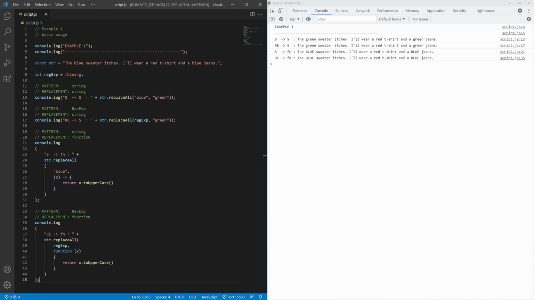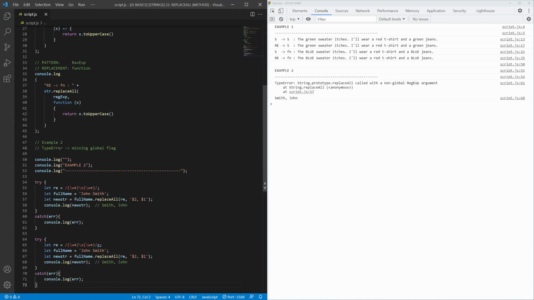The last, fourth case, is a regular expression match being replaced by a function. We are replacing the lowercase version with an uppercase version. If you forget to add the global flag into your regular expression, you get a type error. The type error informs us that we need to provide a global regular expression. We make one by adding g at the end of the expression. Simple, and now it works.